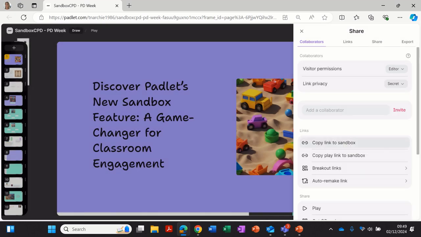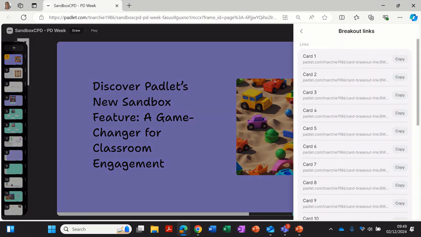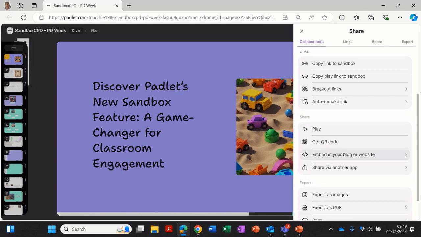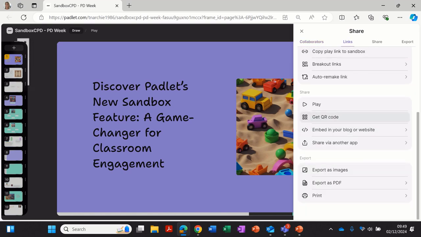You can copy a link to the full sandbox. You can make breakout links. And what that means is it only links to one of the cards, so the students can't access any of the others, but they only can access one card. You can play it, have a QR code, embed it and share it, and even export it as PDF at the end.